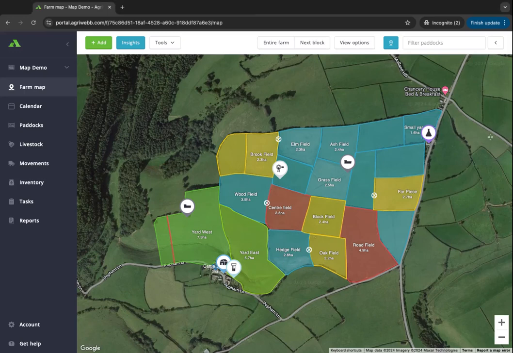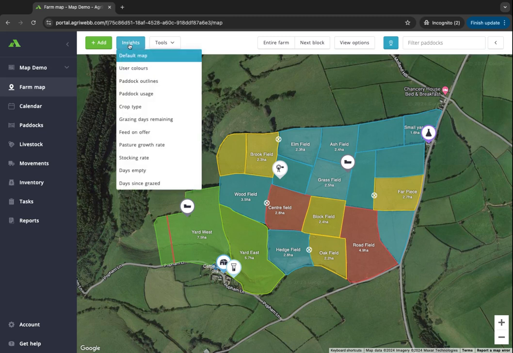So now that you've added in your landmarks and different pieces of infrastructure, there are just a few more options that we can explore here on the farm map screen. The first of these is the Insights button here in the top left. Now there are a fair few different insights here on this list, ranging from relatively basic to more advanced grazing insights, but each of these will help you with a different visual insight onto your farm map.